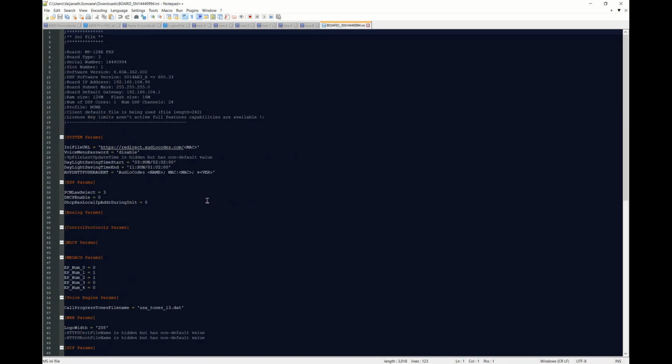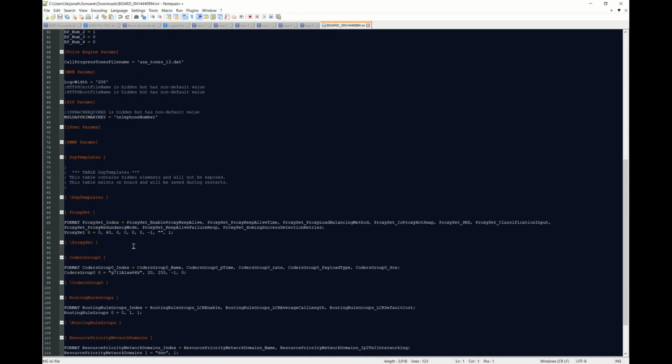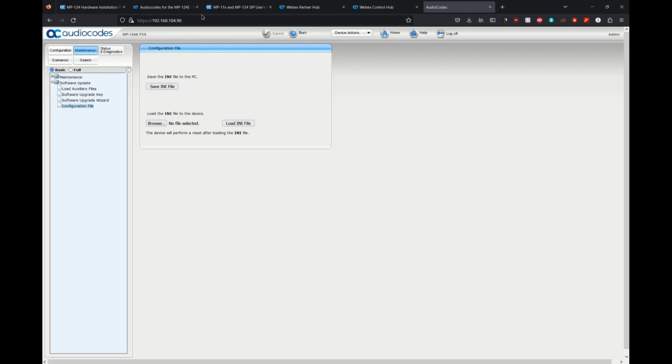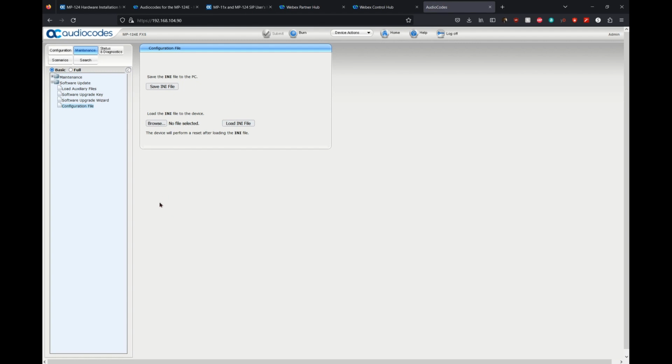So basically this file has default configurations. This file is important if you want to restore the device back to its factory default using the INI file, and the steps for restoring the device back to factory default are mentioned in this user manual. That is why I was saying it is very important to follow this document as well. Okay, so I already took the backup of the INI file.